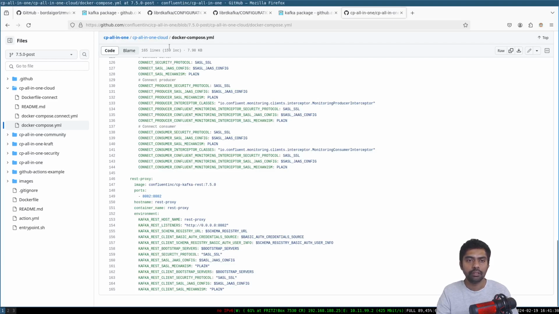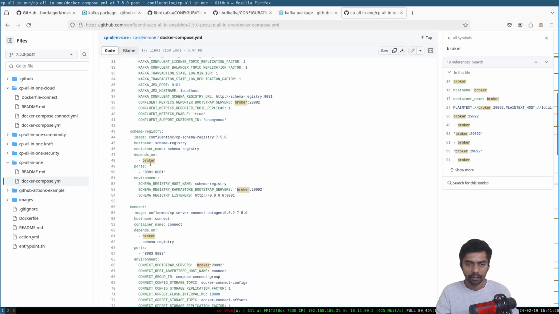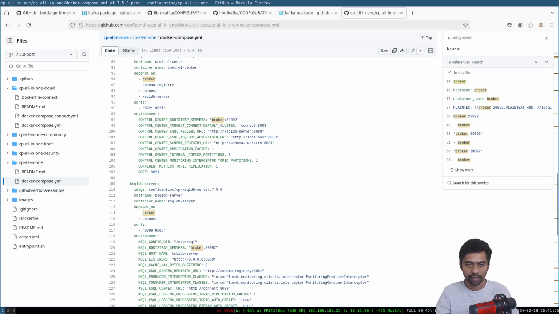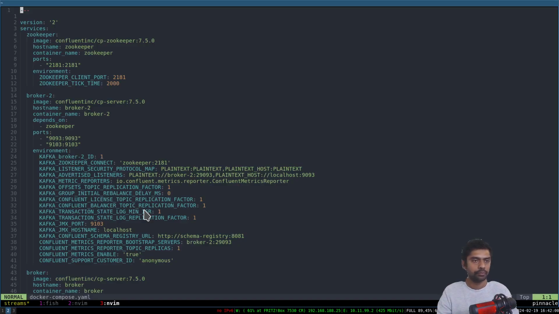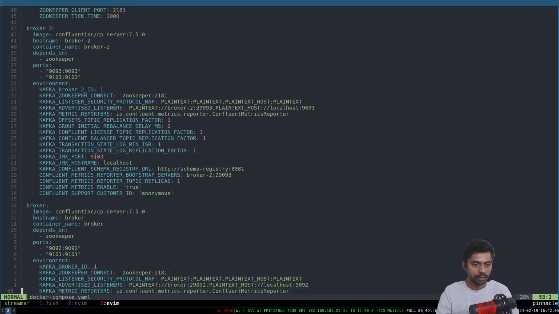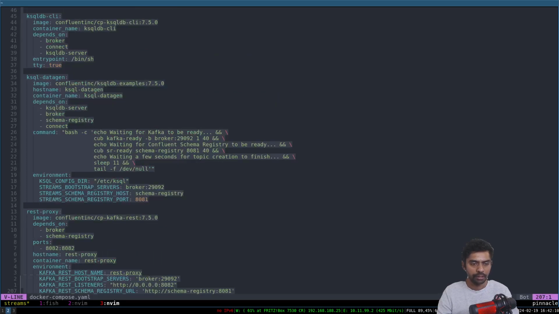No, this is not the one. I think it's CP all-in-one. Yeah, it has Zookeeper. The recent versions of Kafka don't use Zookeeper. They work in KRaft mode, but let's use Zookeeper for our testing. So it creates a broker, schema registry, connect. We don't need all this information. For now I need only the Zookeeper and the broker, and I don't need anything else. So let me delete everything.